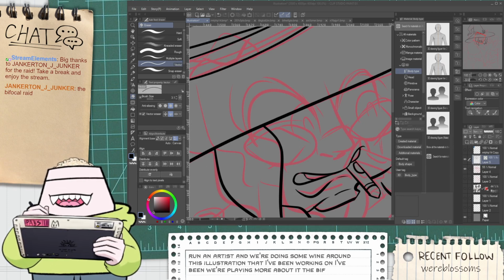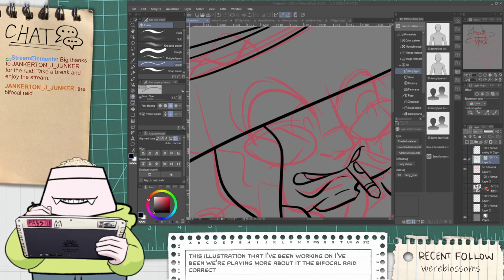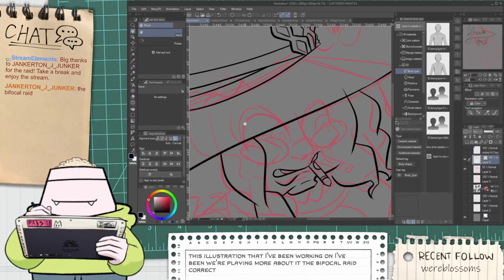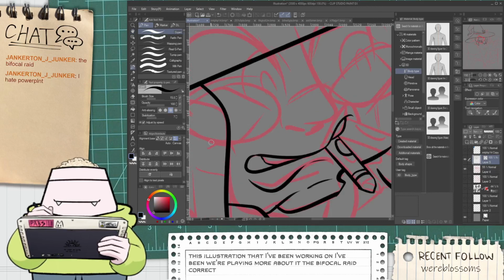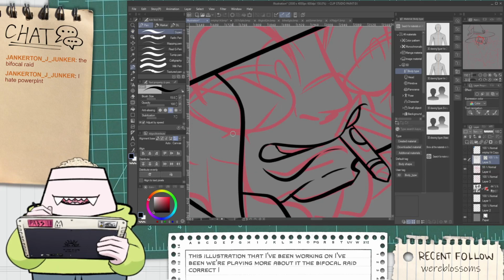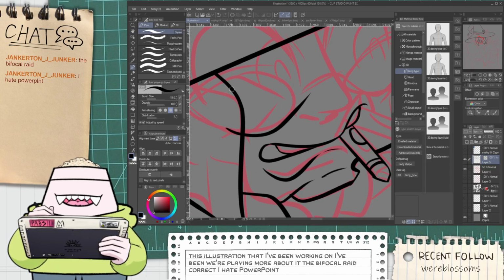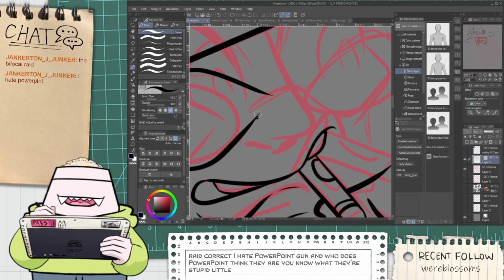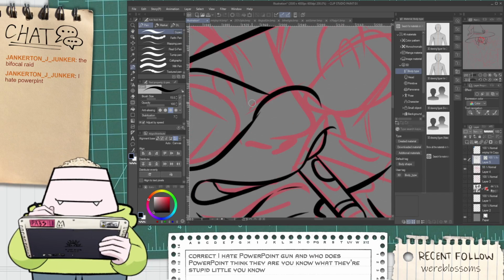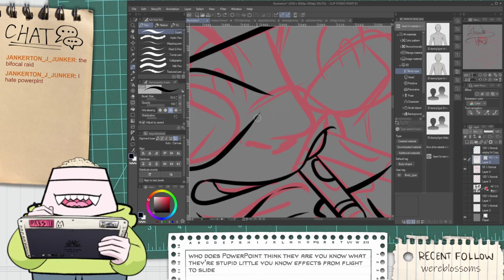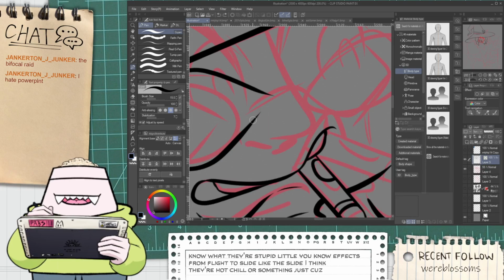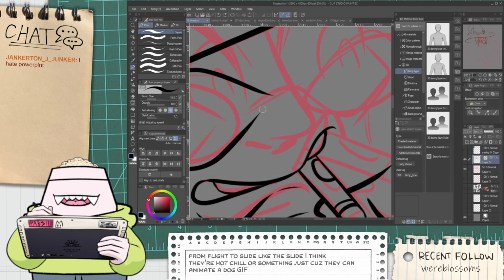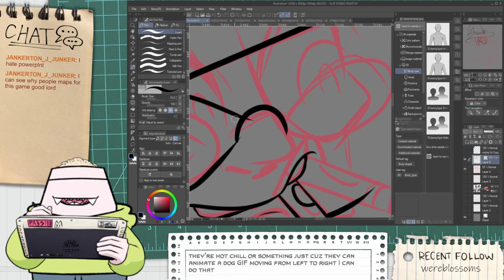The bifocal raid. Correct. I hate PowerPoint. God. Yeah, who does PowerPoint think they are? With their stupid little effects from slide to slide. They think they're hot shit or something just because they can animate a dog gif moving from left to right. I can do that too.